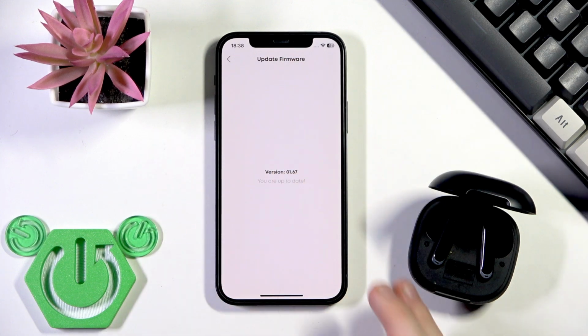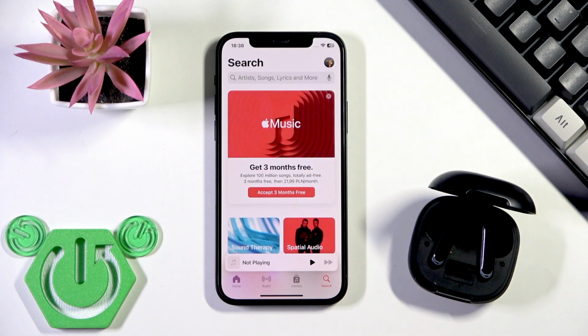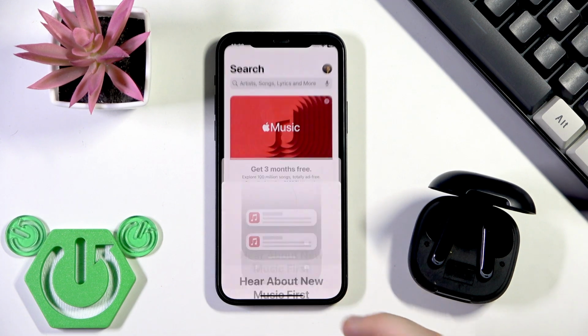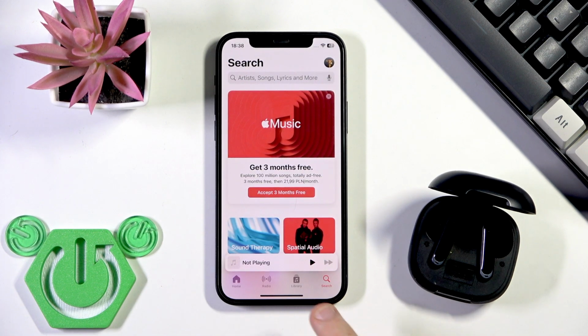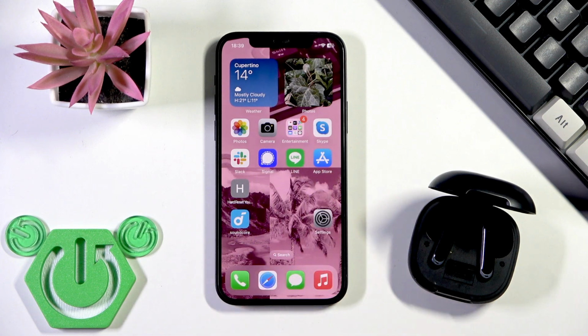Also, it can be a problem with your audio player. Let's say you use Apple Music or Spotify or something else. You first check if you have the latest version of this application. So go to the App Store or to Google Play and check it.